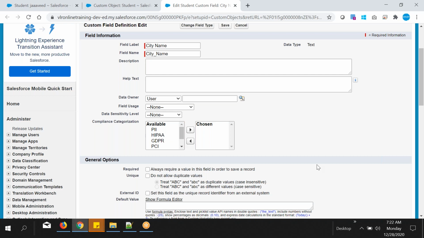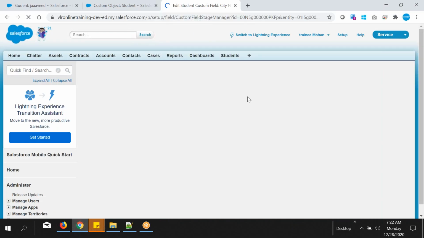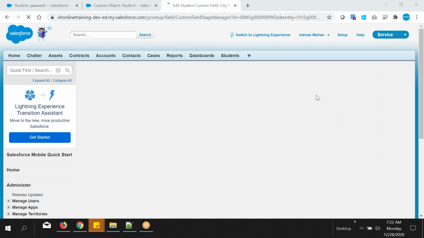Okay, so here you can see change field type. Change field type is nothing but the data type. If you want to change the data type, you can edit it. Here you can see this button, so click on it. Let me change the internet network.